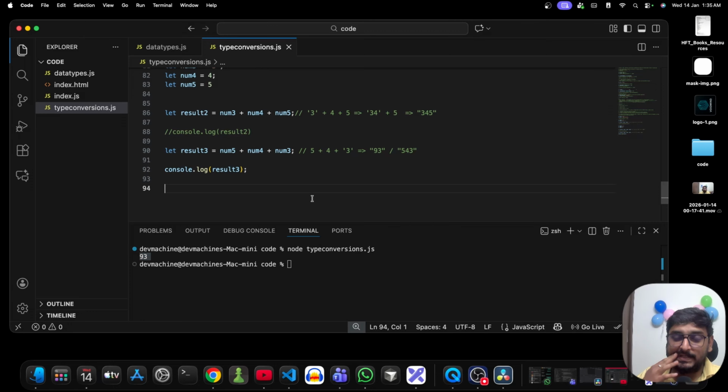As we have clearly seen, the execution happens from left to right. We go from left till the right point. So first 5 plus 4 happens, and 5 plus 4 is 9. Then 9 plus this string, obviously string concatenation happens. So we get the result as 93 altogether. So these are basic interview questions. I want you to try this one thing.